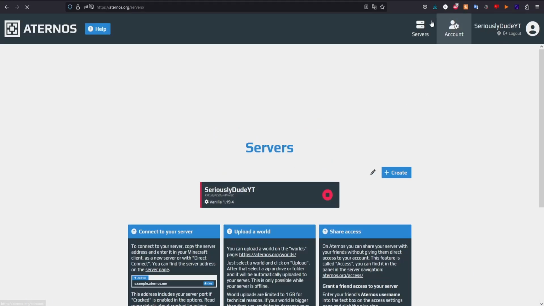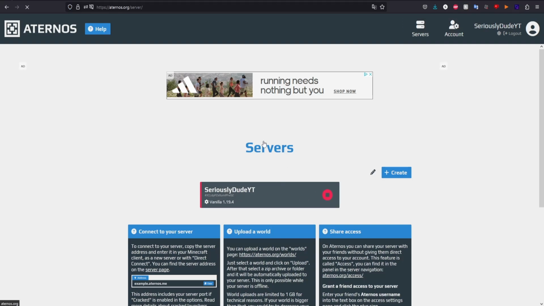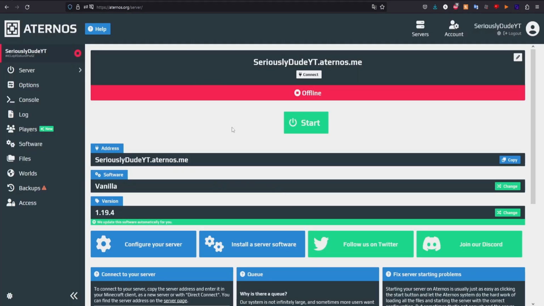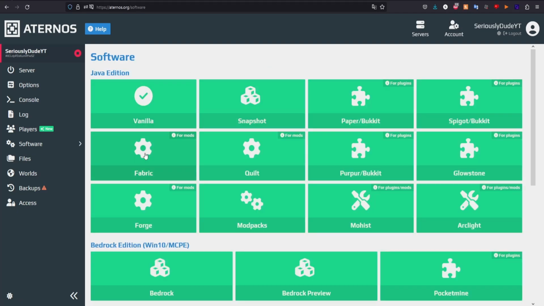Then make sure you're logged into your account, you might not be. You should click on your server. If you have an ad blocker, click continue anyway. Then once you're on this page, what you want to do is go to software. So we've got to change this. And then once you're on the software page, you want to go to Fabric right here underneath the vanilla one.